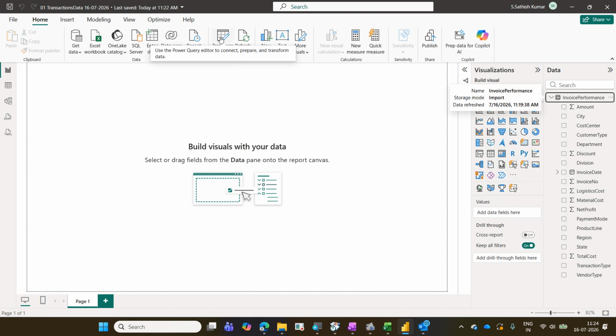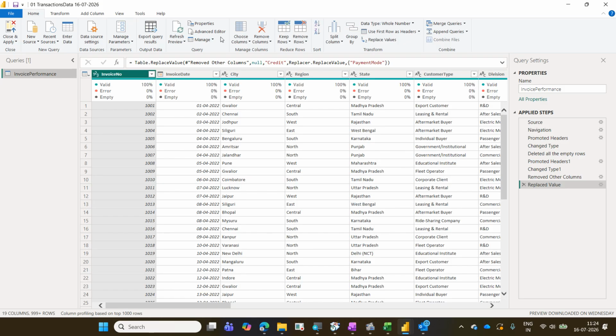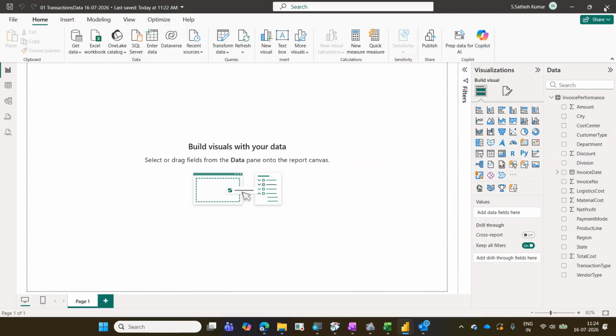Is it required every time I have to go to Power Query and check my data? Can I see the data inside Power BI itself? Yes, we can see the data inside Power BI itself. On the left hand side, the first one is your report view. The second one is your table view or data view. Just click on the second button, table view or data view. You can check your data here also.